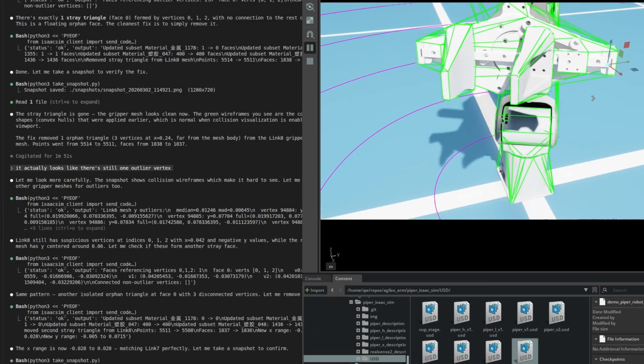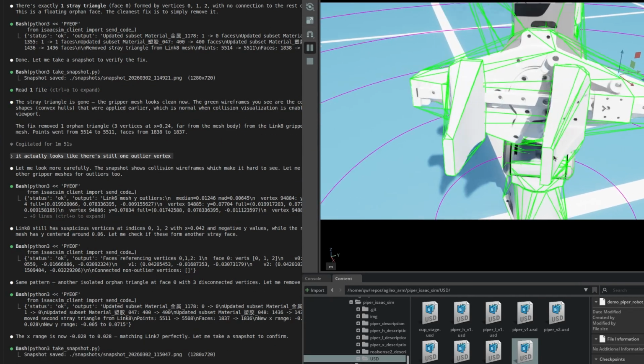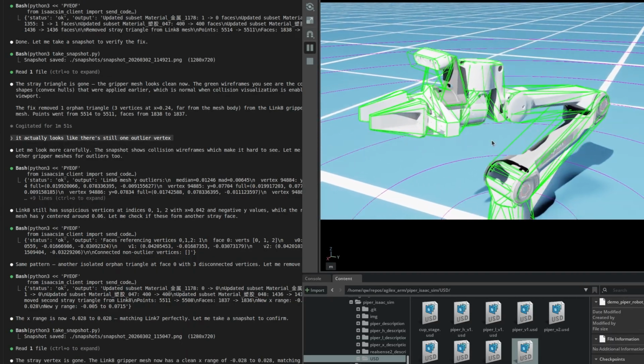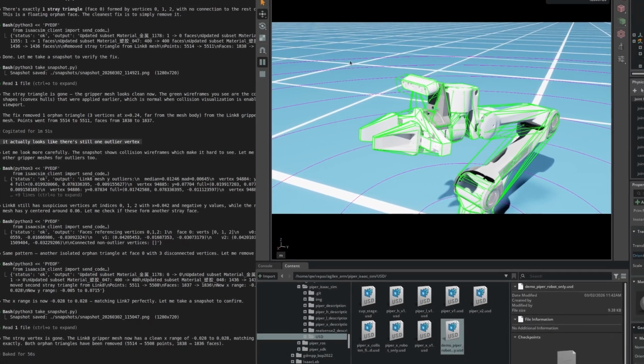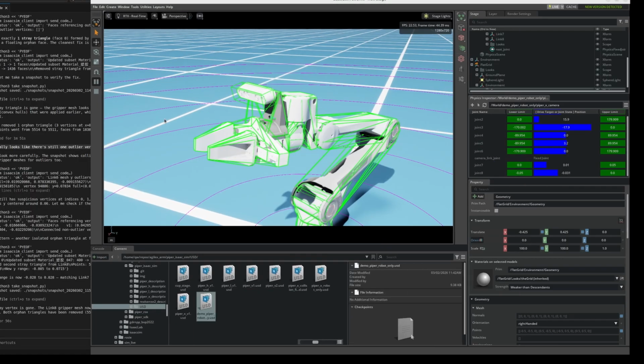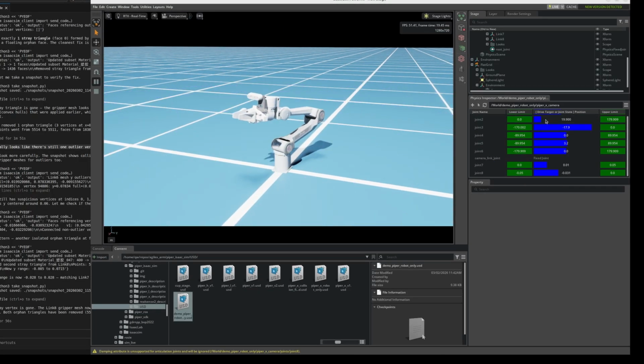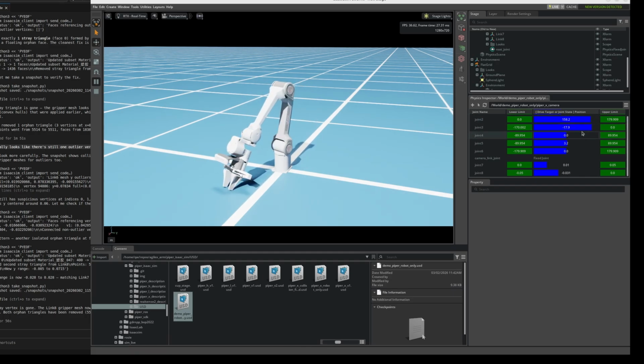Okay, it's deleted the other extra vertex, and now the collision mesh looks nice and tight around the gripper fingers. Perfect. Let's just do a quick check. If I move the joints around so the robot hits the ground, it should collide as opposed to going right through it. Cool, it's doing that, great.